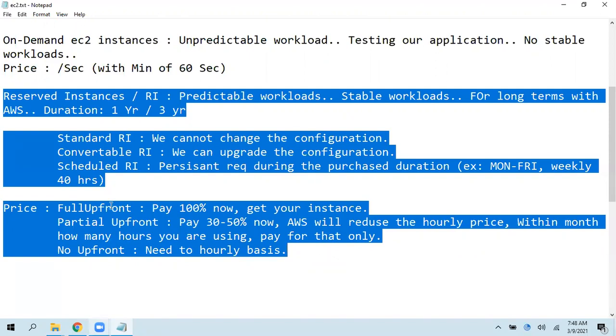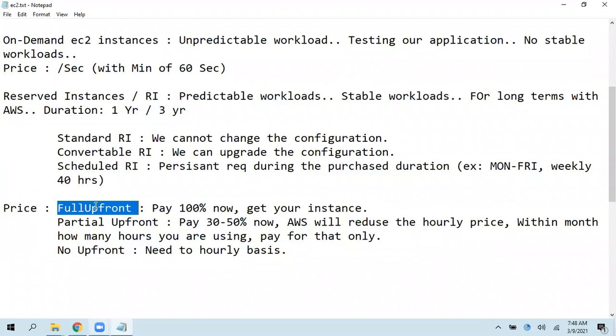Based on whether you are going with the full upfront. If you are going with full upfront, you will get a good amount of discount. Partial, some amount of discount. No upfront, no discount; it is almost the same as on-demand EC2 pricing. Again, for standard, as they are not giving any flexibility, normal price. As they are giving a flexibility to upgrade the configuration, convertible will cost a bit more. Scheduled, you can find it in Northern Virginia, but most of the times you won't get it, right? So these are the reserved instances.